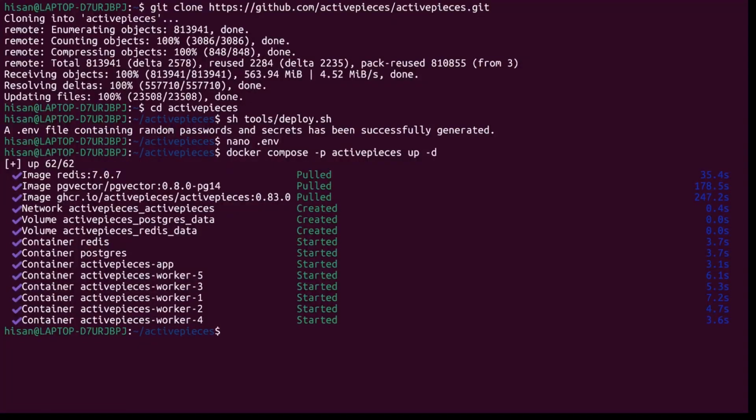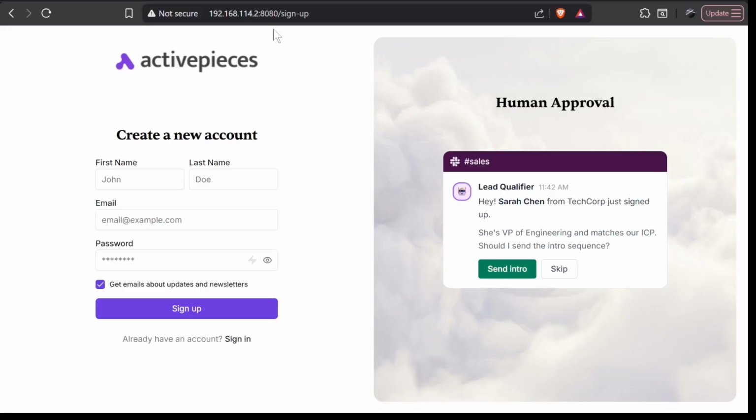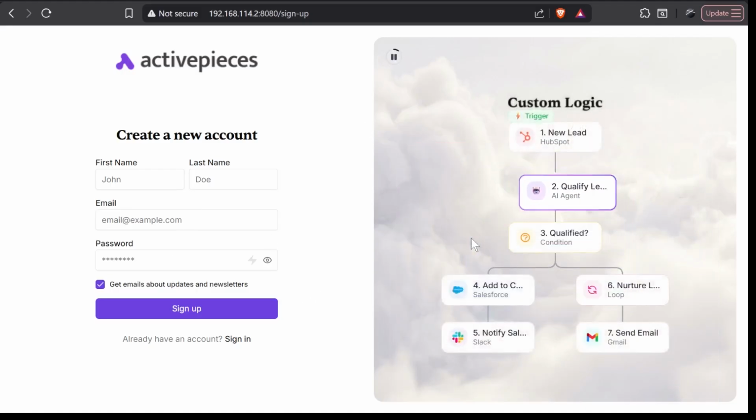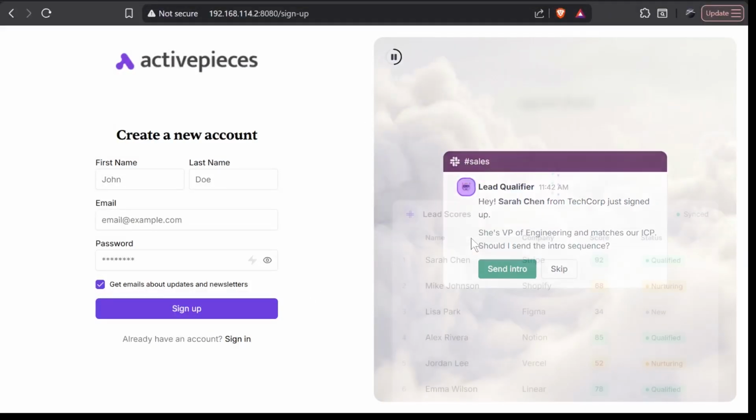If you were to open your web browser and add in your IP address like this right here, then you can see that Activepiece has been opened in our dashboard. But do not build a workflow yet.